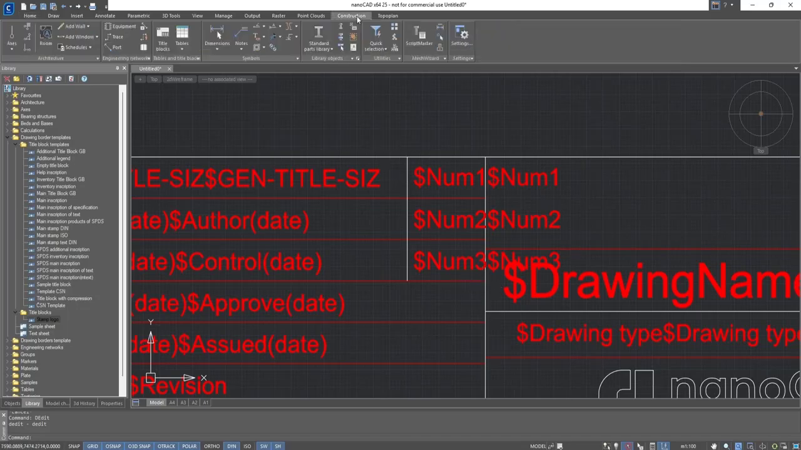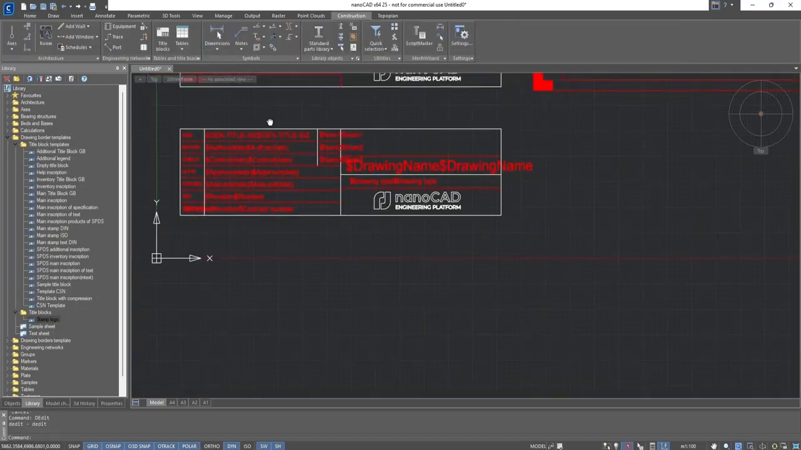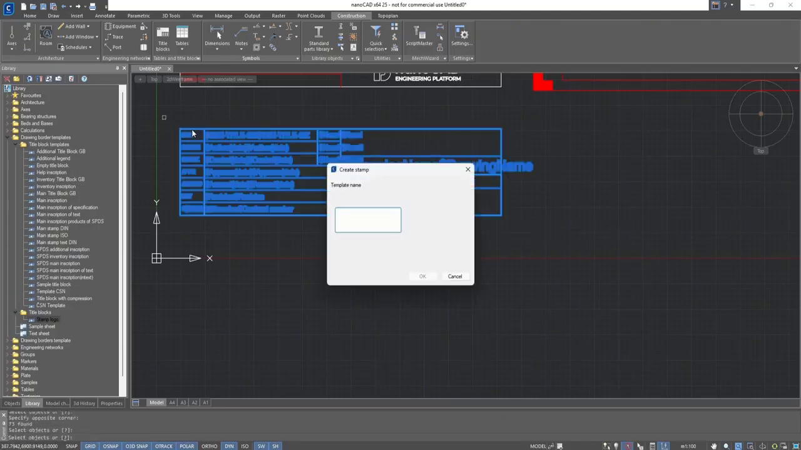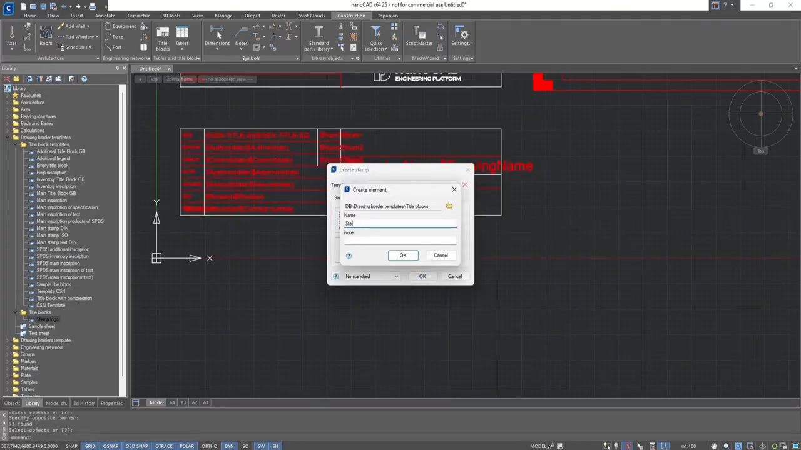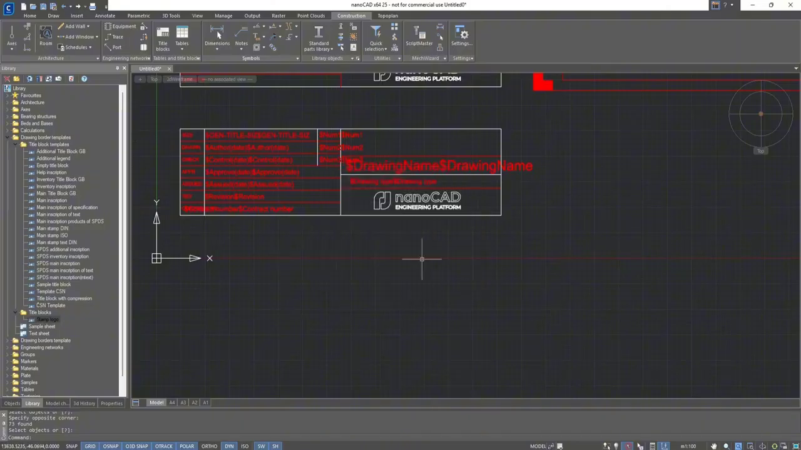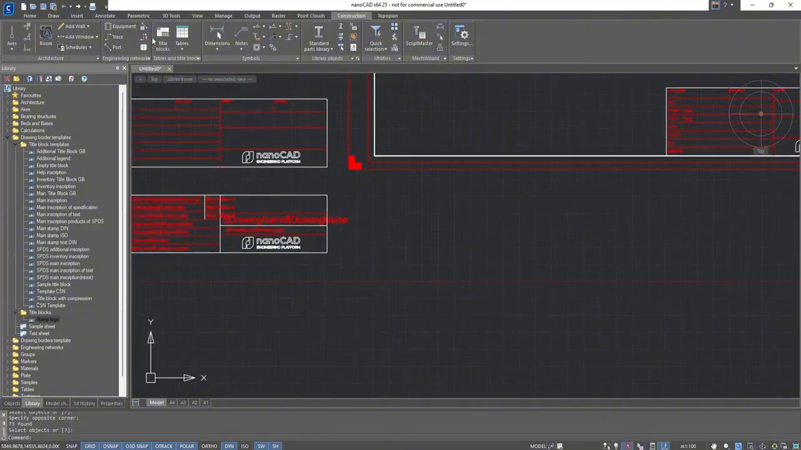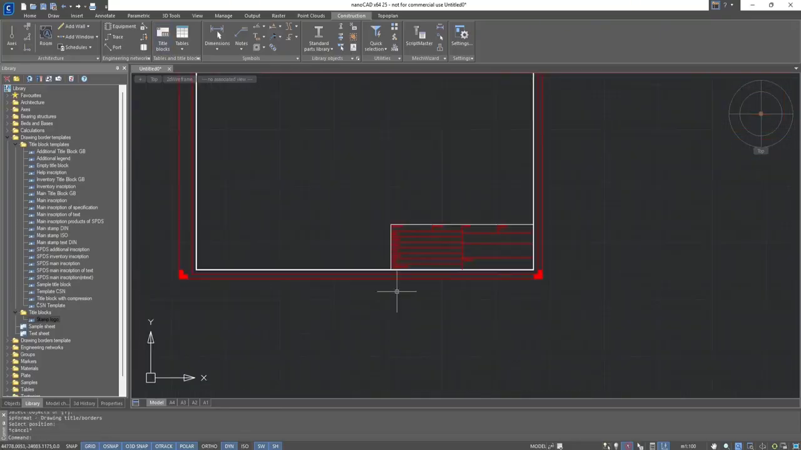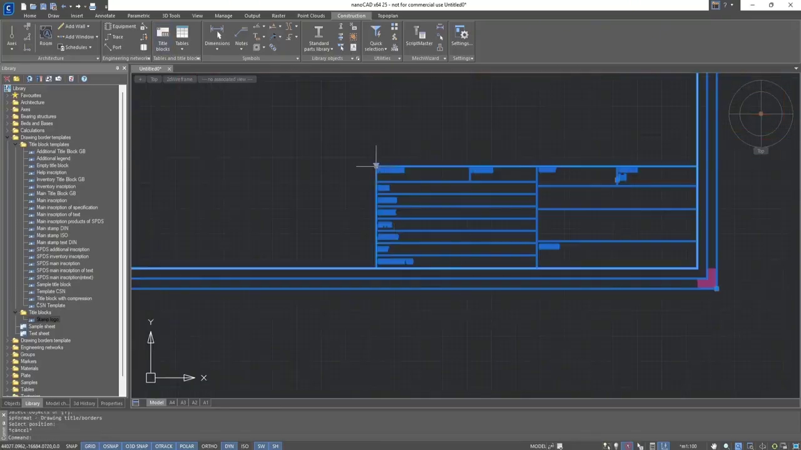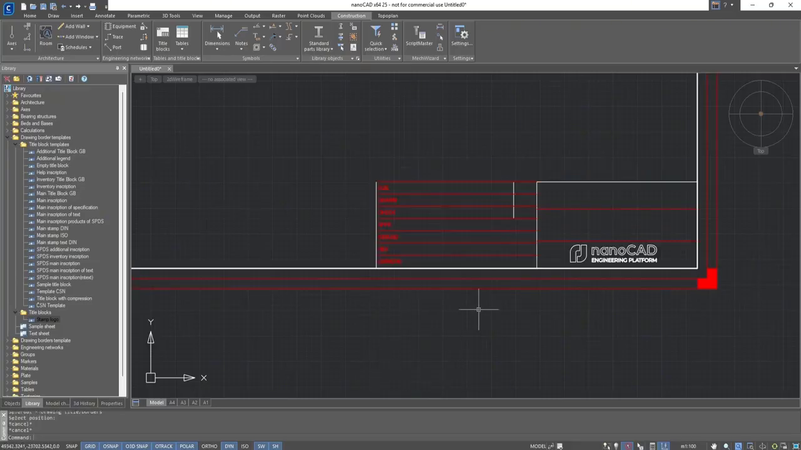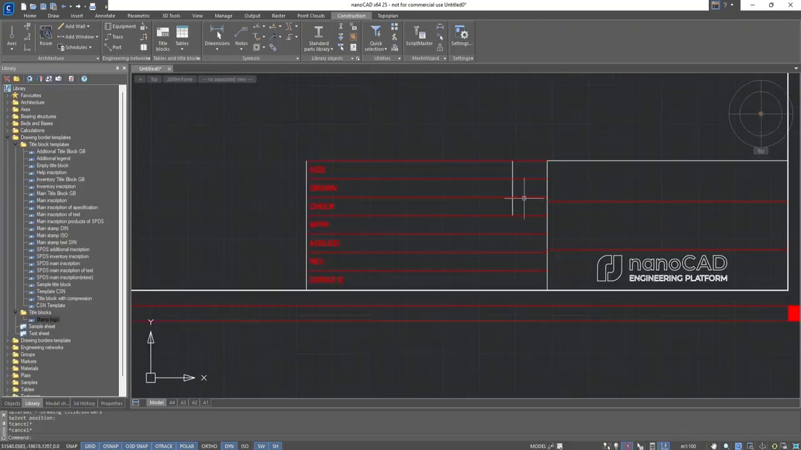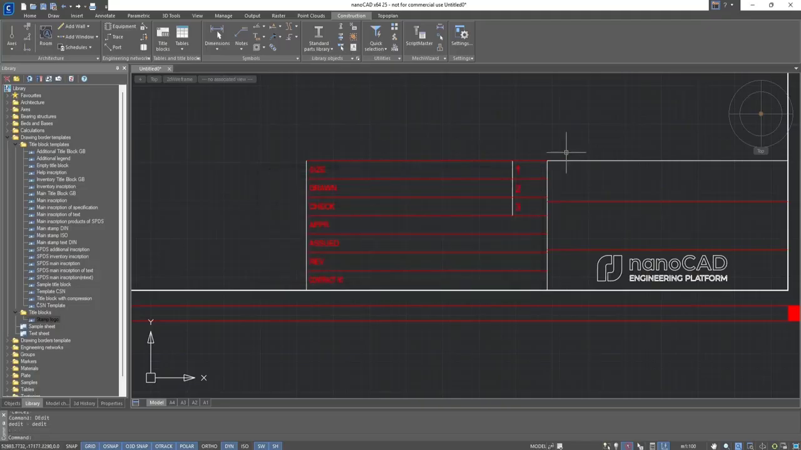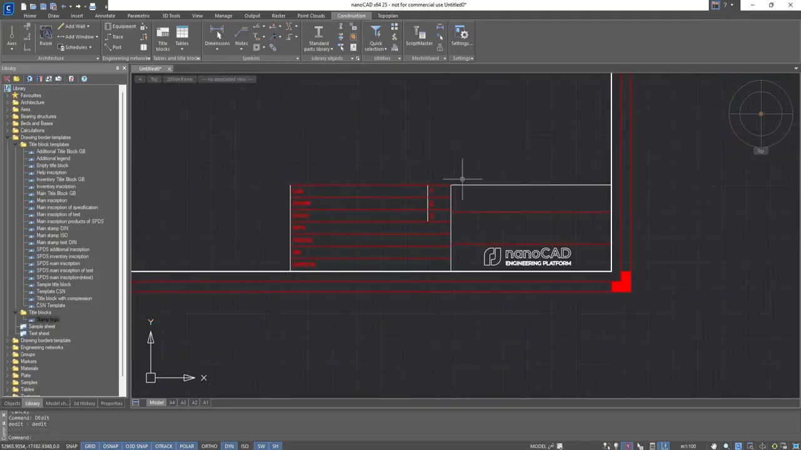Now, let's save our stamp. We will insert the title block in the same way and change the stamp to ours. As you can see, everything is working correctly.